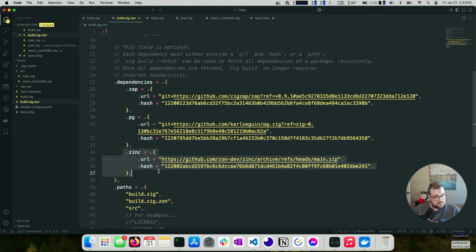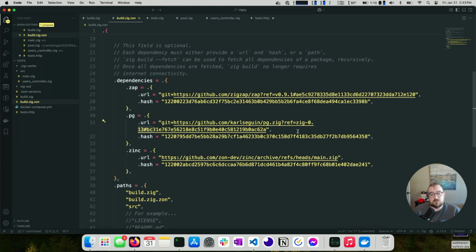I should talk about this. So here's Zap. You can find install instructions on Zap's GitHub page. Same with the Postgres. One thing worth mentioning, I specifically grabbed a 0.13 Zig branch for this Postgres version. The master branch is not necessarily tested for 0.13. I think it's tested for a more nightly build. So just something to be aware of.